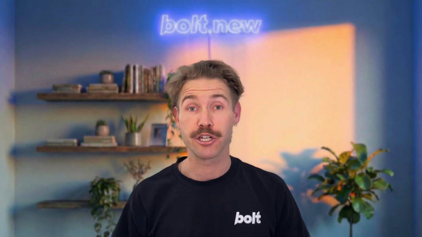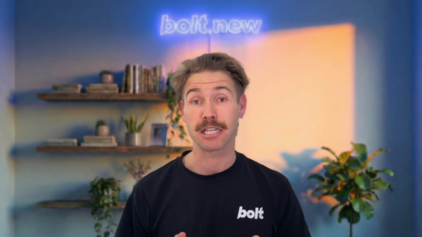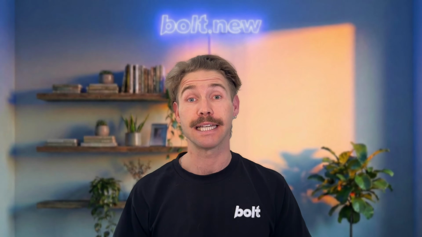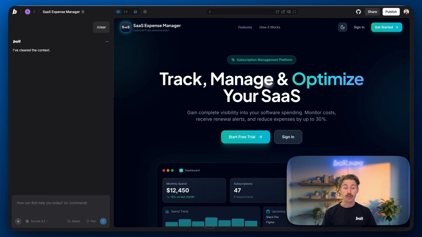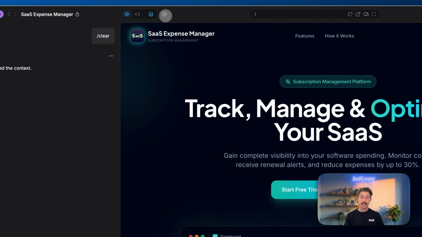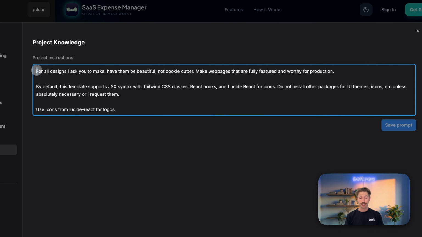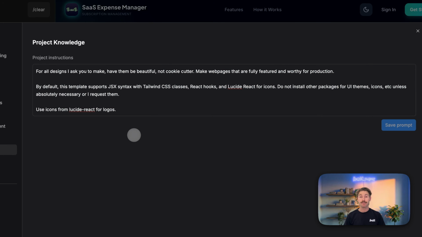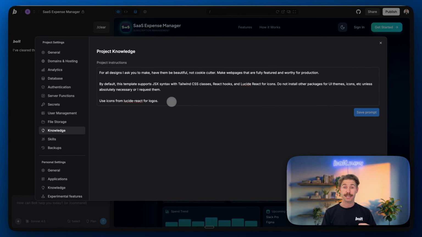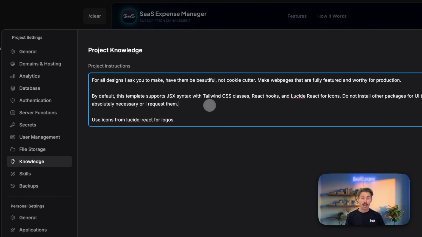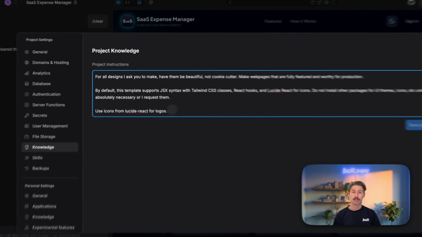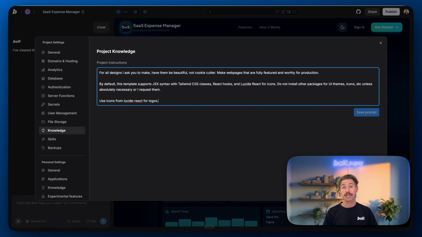What if you want your Bolt agent to maintain persistent knowledge about a specific topic that transcends the clear context command? Here we can use project knowledge. To open this, click on the settings and select knowledge. These are the default project instructions that get created every time you make a new project. Notice it explains to the agent how it would like to design, it mentions syntax, and also icons for logos. This is a great place to mention themes that you want to consistently reference, or perhaps you're using a design system regularly. You can make reference to it here.